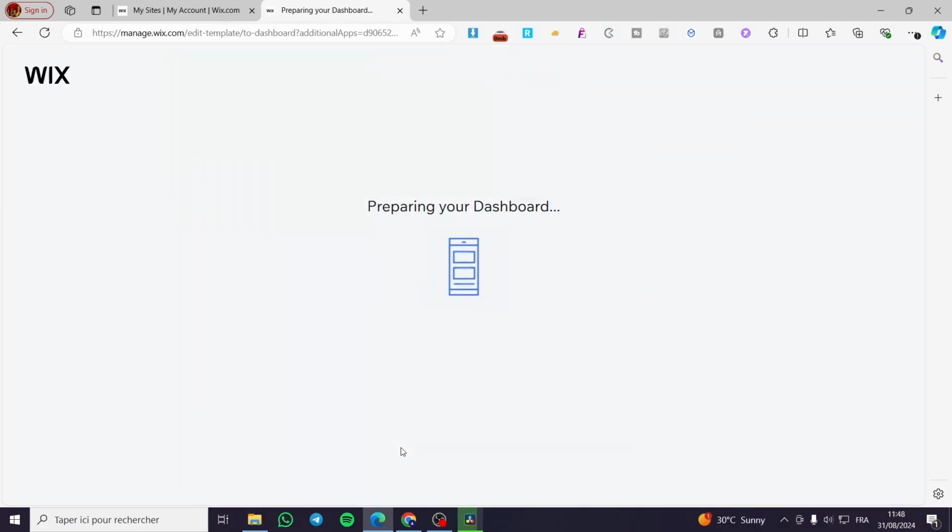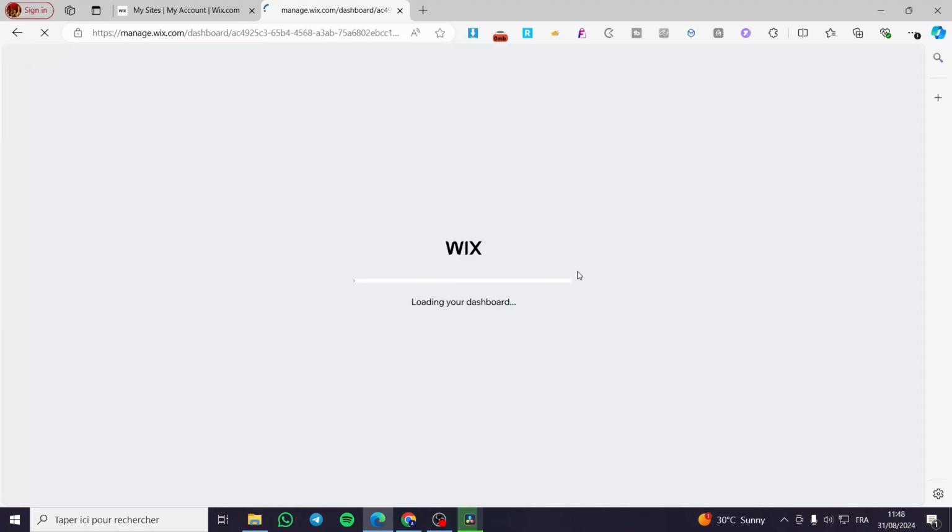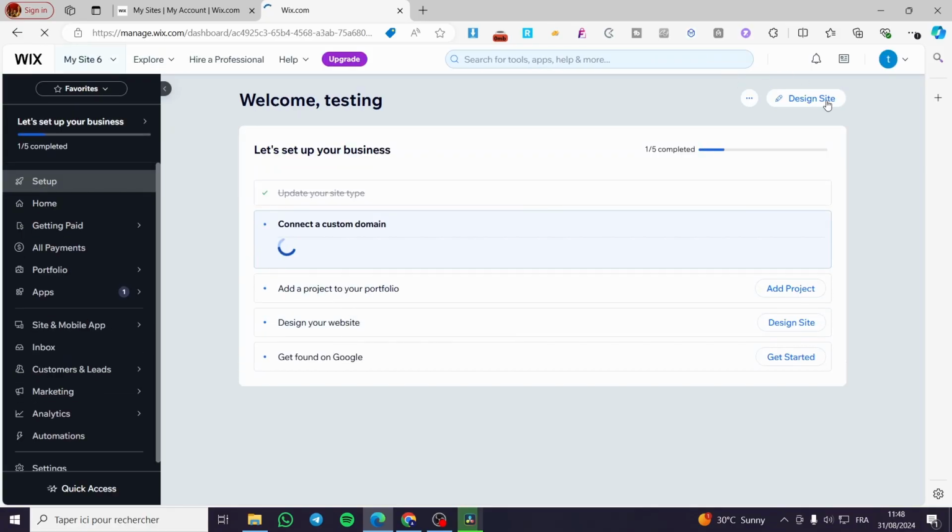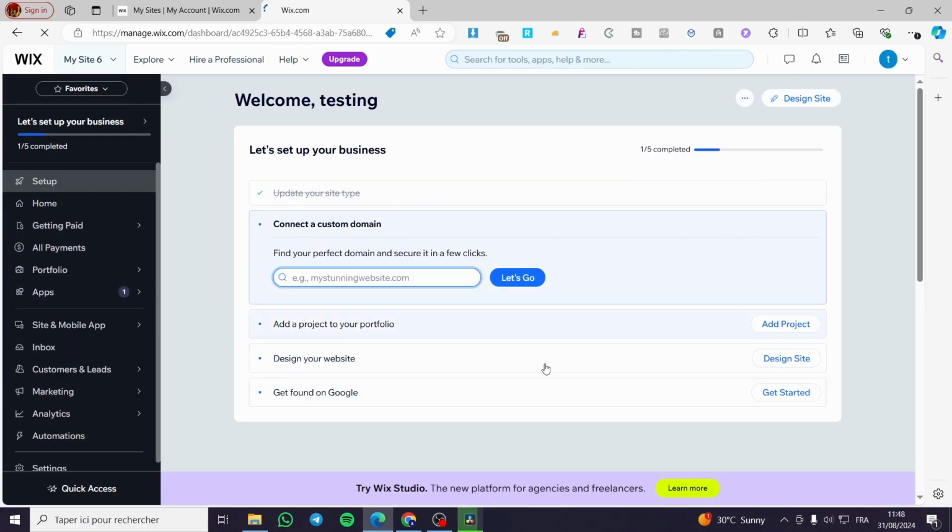This is just a vast domain. So it will be preparing the dashboard from there. We're going to wait for the dashboard to be prepared. Then as you can see, we have the dashboard ready. As you can see, the dashboard of the website is ready.